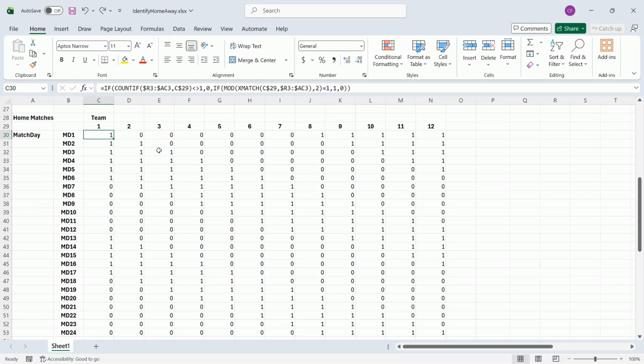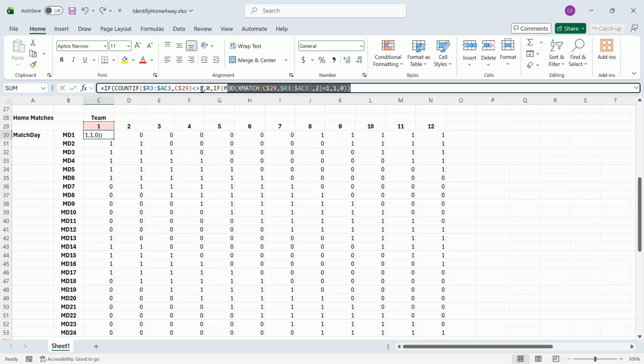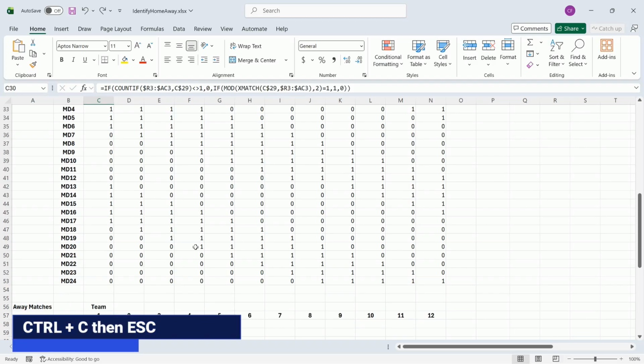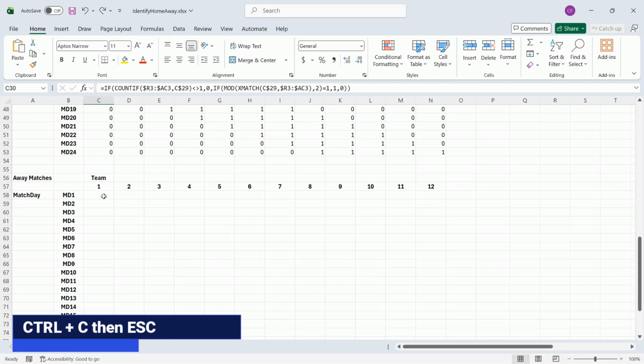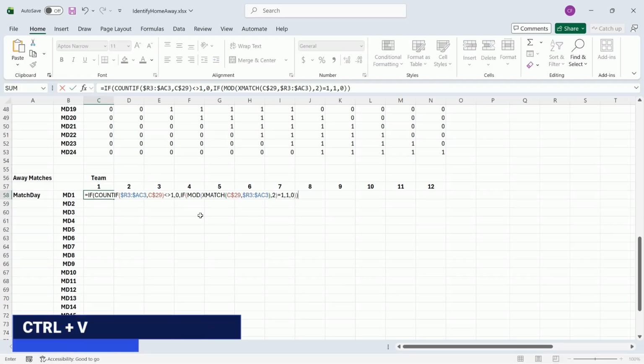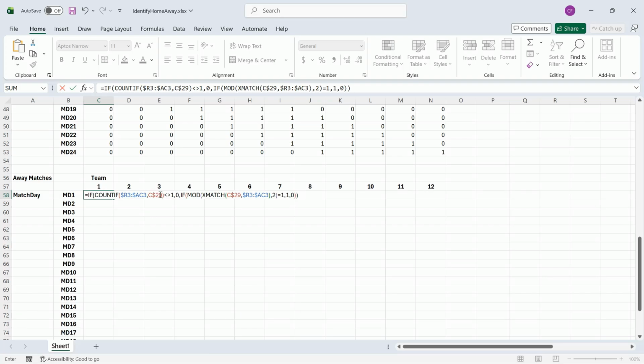and that will give us an even number. So with cell C30 selected, I will select the text on the formula bar, press Control C, then Escape, and go down to cell C58, press Control V to paste. And I'll make a couple of edits. The first thing I will do is look at cell C57 for the team number with both of my lookups.